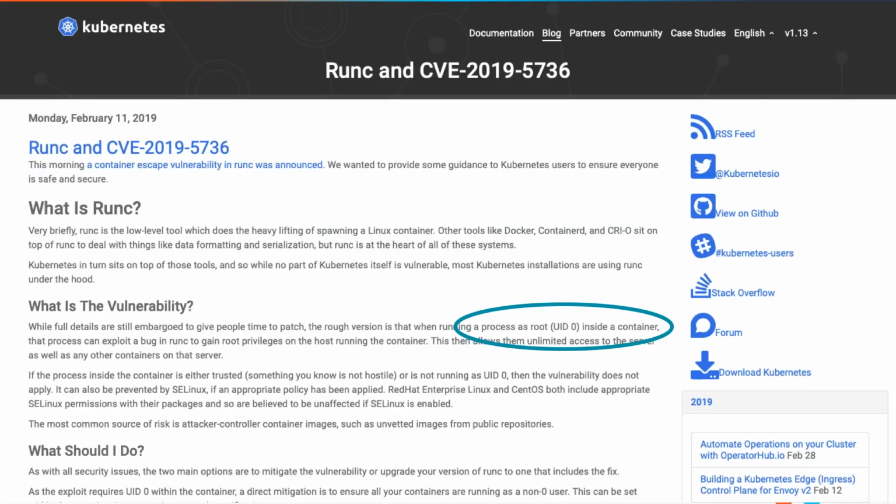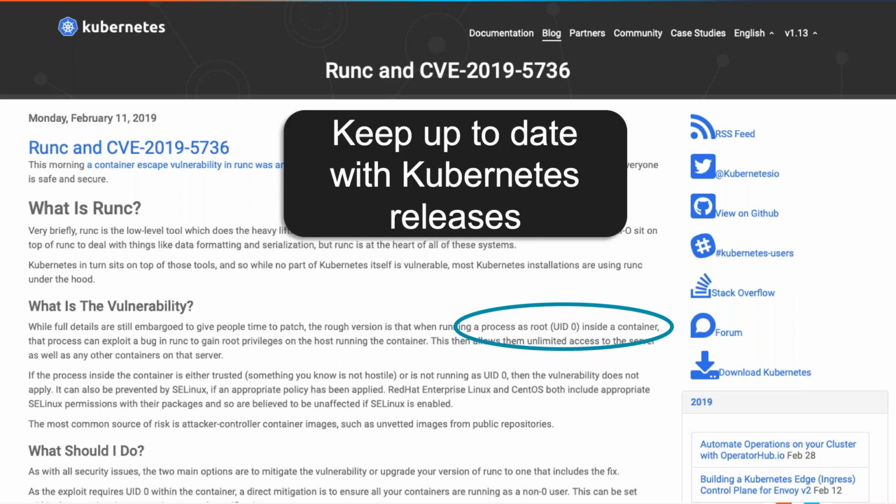So I talked about not running as root, and it's time to look at a couple more recent Kubernetes vulnerabilities that have raised their heads in recent months. This one was a potential container escape, which is a pretty serious vulnerability. The solution to that is to keep up to date with Kubernetes releases. Again, this was an example where the security team did exactly what they needed to do and got a patch released.